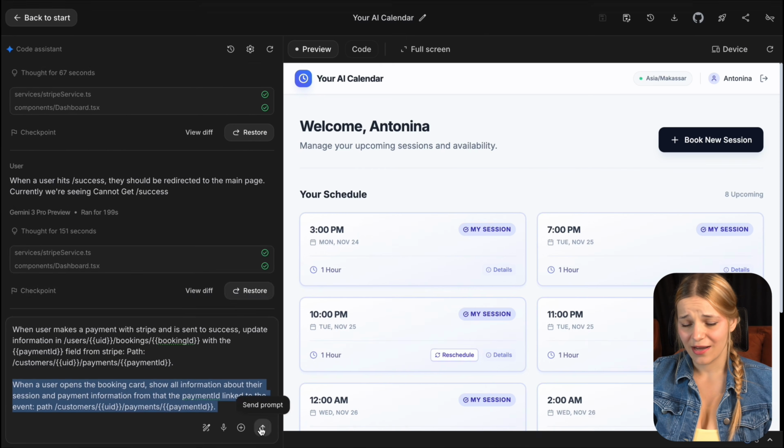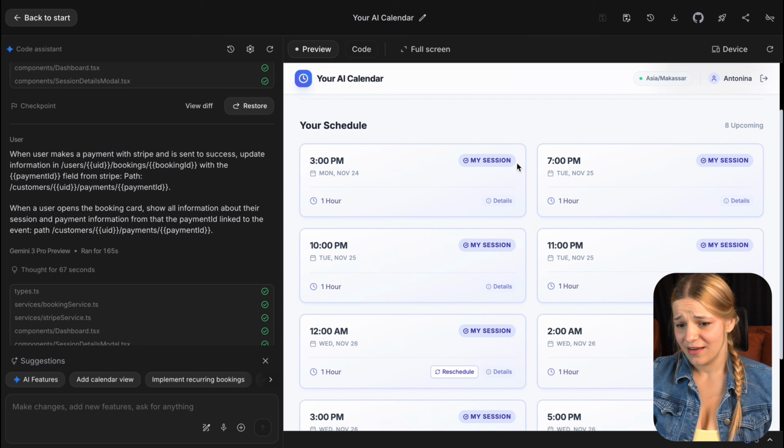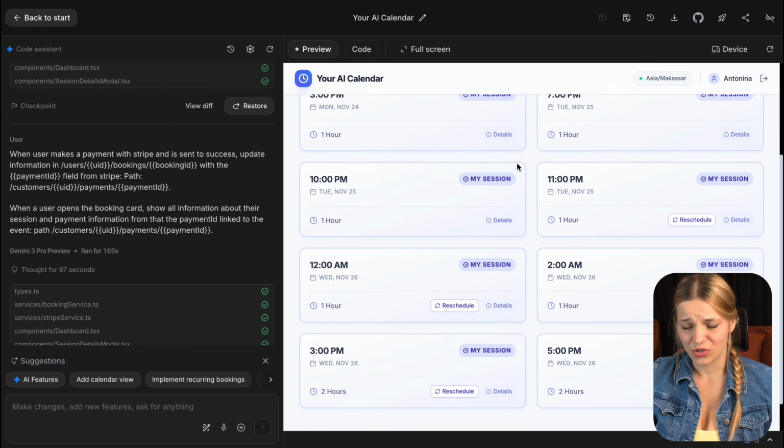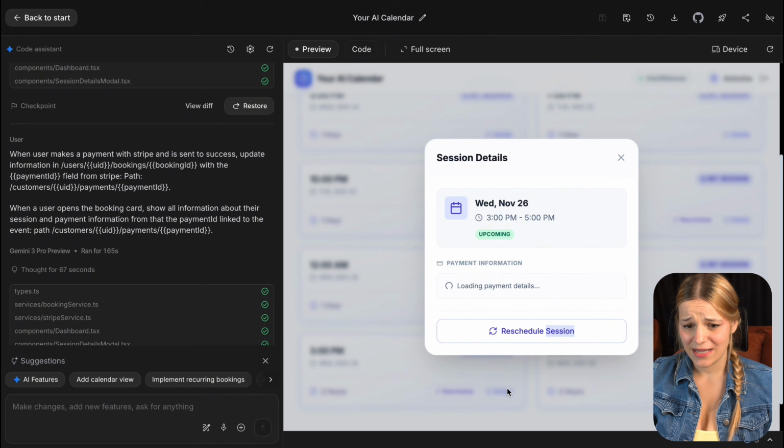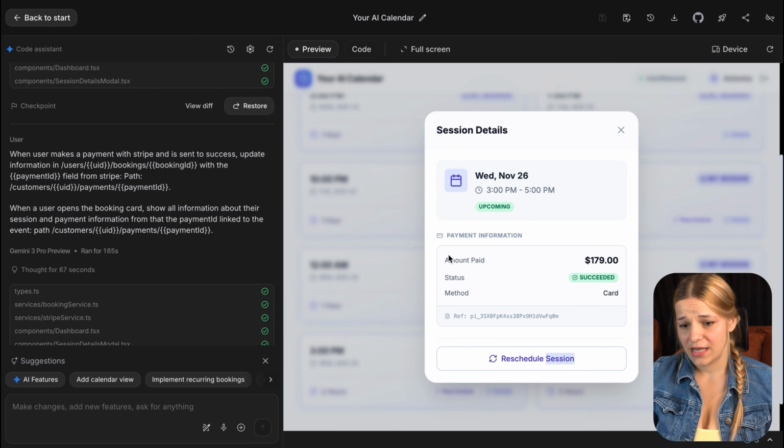And now that it's done, I can go ahead and open any card. And as you can see, the payment information will now load up from our database. We can see the price, the status, method, and this reference number. You can customize which details to show here in your prompt.